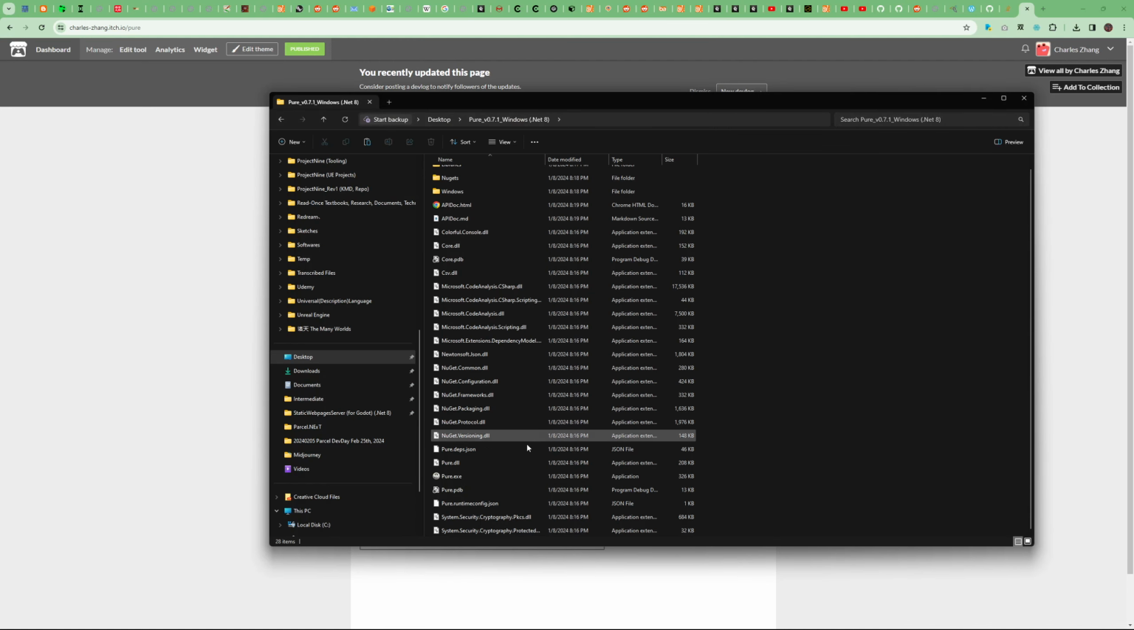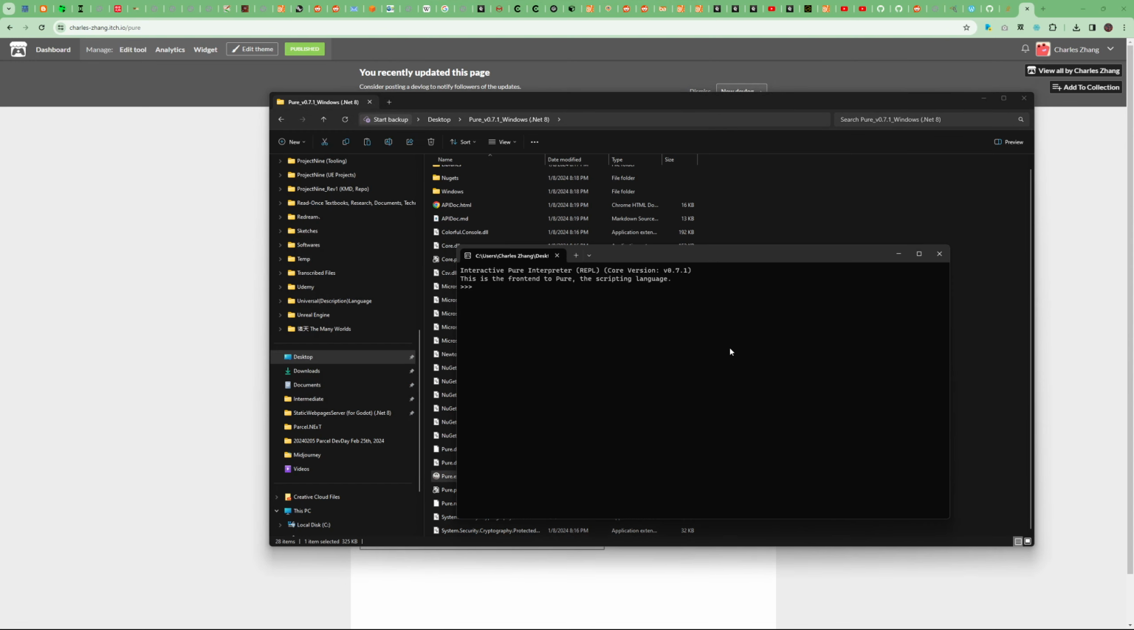From previous installation, we have the main executable. Double-click to run. This opens the interactive Pure interpreter, which is a REPL interface. Here you can type in commands directly and it will output the results. You can create variables and you can do operations on variables. You can use the standard write line to output something to standard output. But the utility of this is limited because you have to manually type in everything.